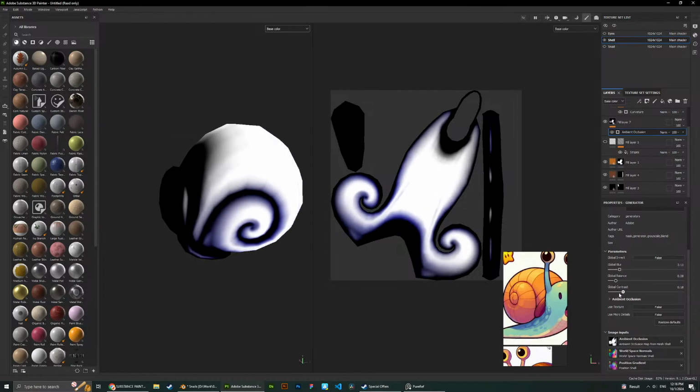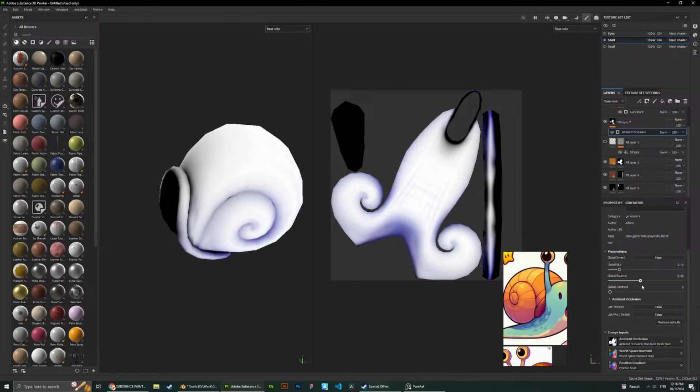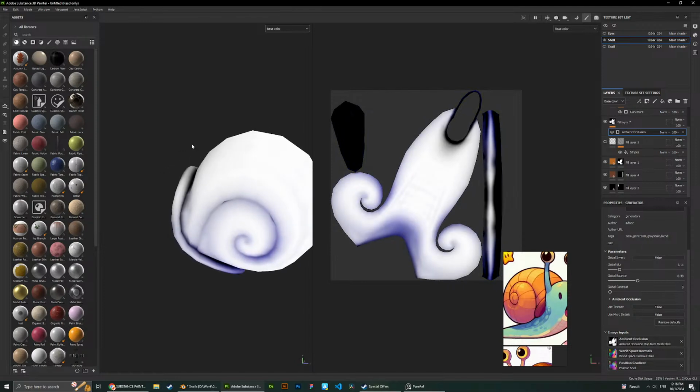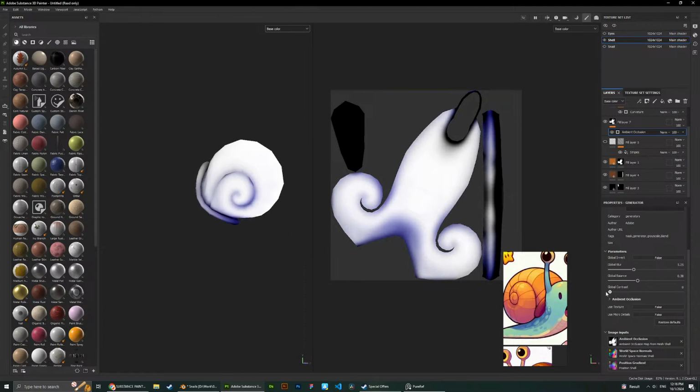Boom, global contrast. It doesn't need much because it has most of it here. Just needs kind of like global ambience thing. Global blur. So maybe some contrast there? Like maybe no contrast. There you go.